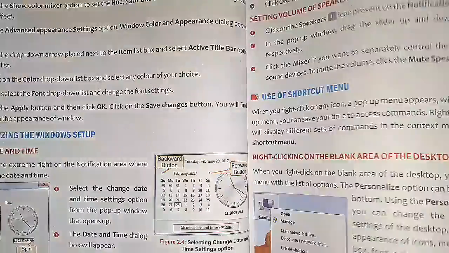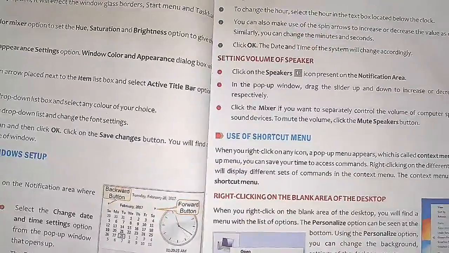So this is how your chapter finishes, and we will be going through the question answers.